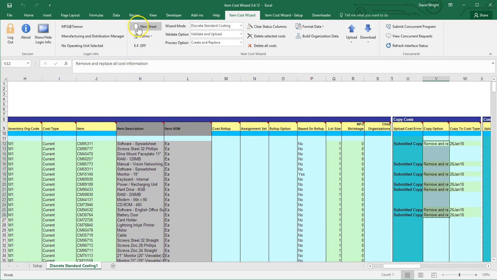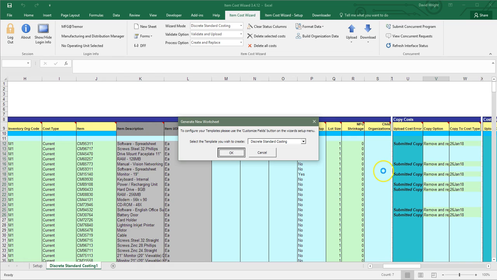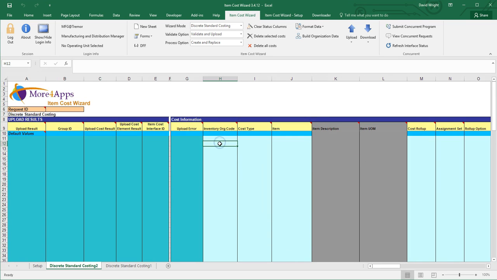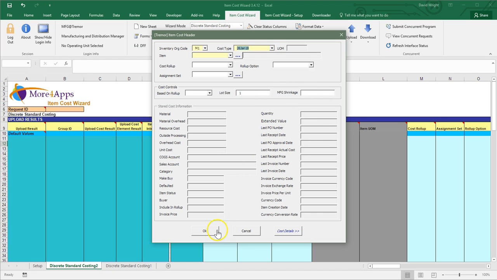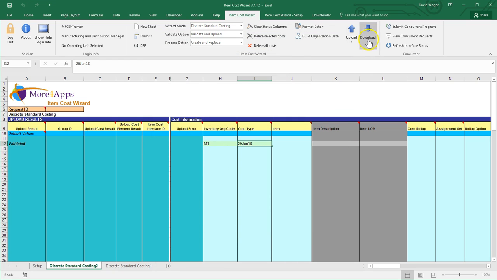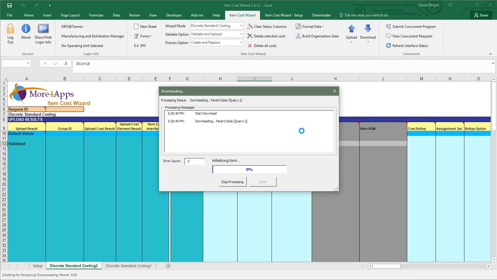So if we go and create a new sheet here, and we can put our all code in. And I'll just double click to bring up our cost type. I'm only doing this just to make sure I get the exact cost type, and I can press download using sheet data here, and that'll pull back those items for that cost type.